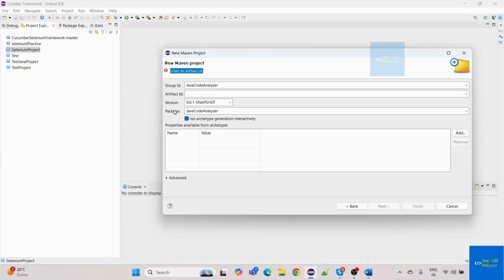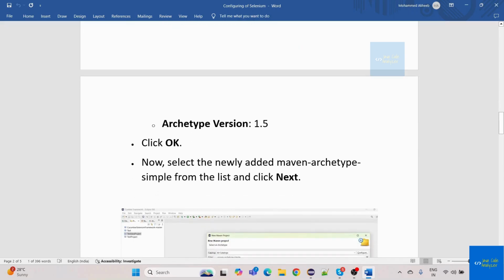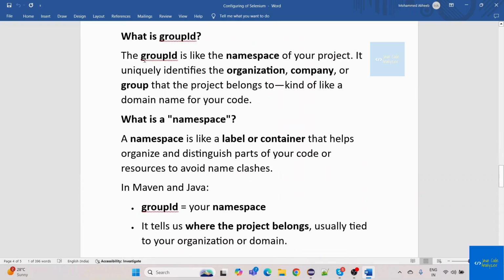Now here we have to enter the group ID and the artifact ID. So what are the group ID and artifact ID? Let us check. The group ID is like the namespace of our project. It uniquely identifies the organization, company, or group that the project belongs to, kind of like a domain name for our code. That is known as a group ID.